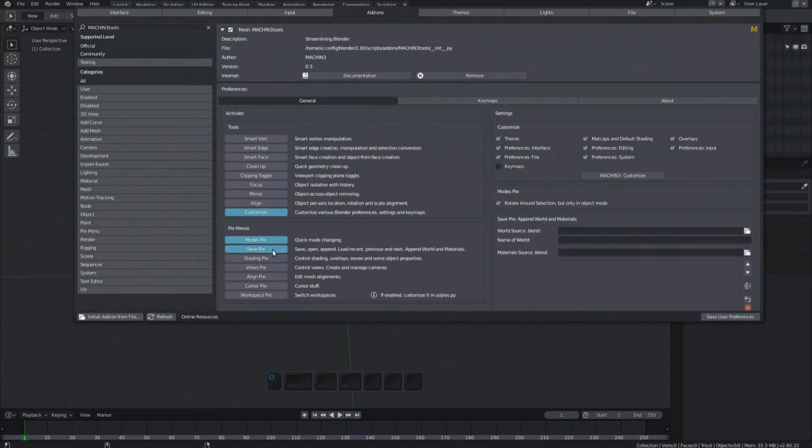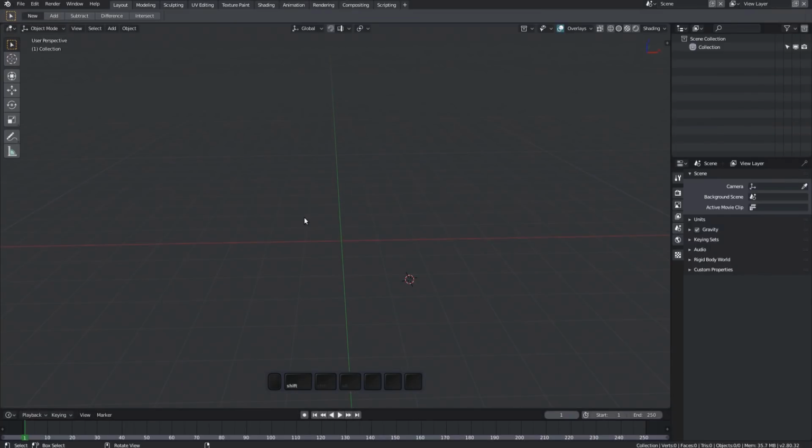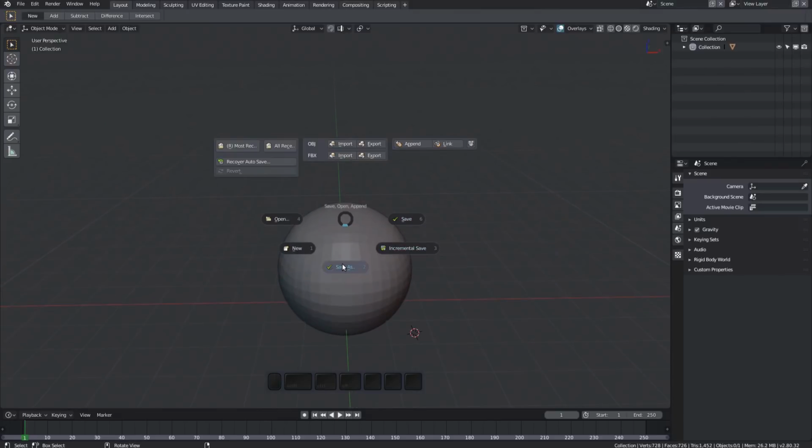The Save Pie is mapped on the Ctrl+S key combination and is used for all saving, loading, import and export, as well as appending and linking needs. Check out the incremental save. It's very nice.